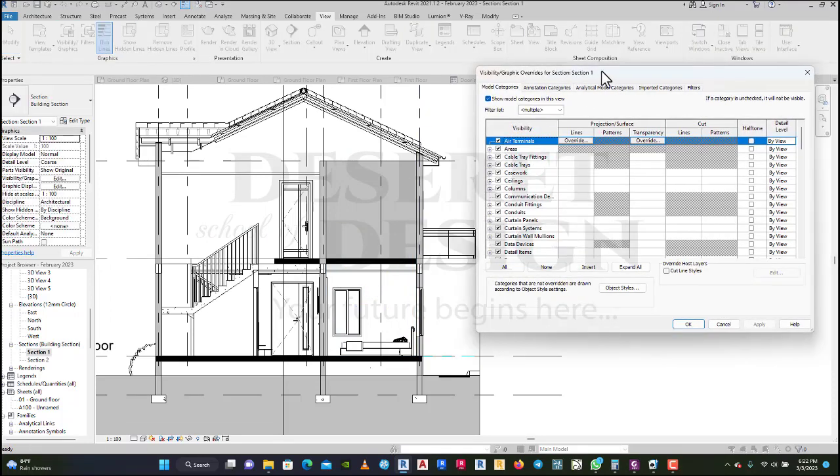So now we have the model category. If you want to change anything about the model, you do it there. Now we have the annotation category. Anything you've annotated, your grid lines, your levels, if you want to change the way you see it, you go there. Then the analytical model, meaning structural items, things relevant to see as a structural element. Anything also that you've imported. So if there's a family you've brought in, and it's coming with its default setting, and you don't want to see that default, you want to change it to what you want to see, then you can also go there and change those things.